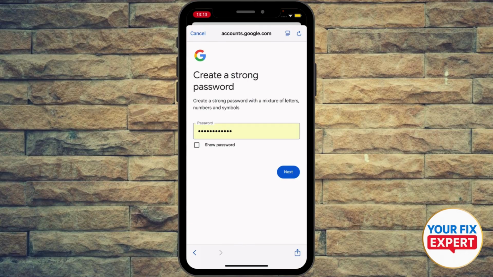And after you hit next, they're gonna show you the terms of service. You're gonna just read it through and accept it. And now you're gonna be able to create a new Gmail account without a phone number.